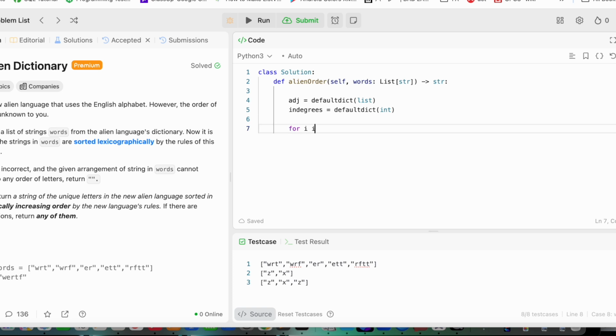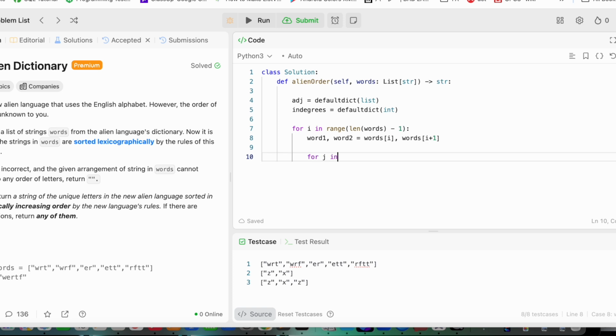For i in range length of words minus 1, because I am taking a pair, word 1 and word 2, which will be words[i] and words[i+1]. Then for j in range minimum of length of word 1 and length of word 2, I'll check if the character at jth position matches or not.